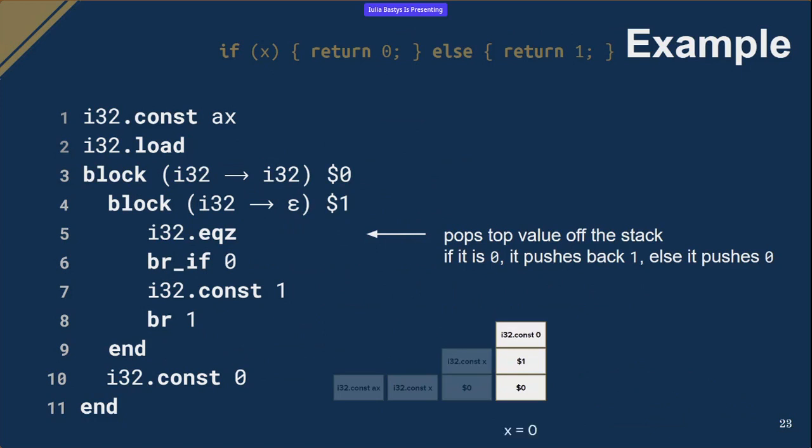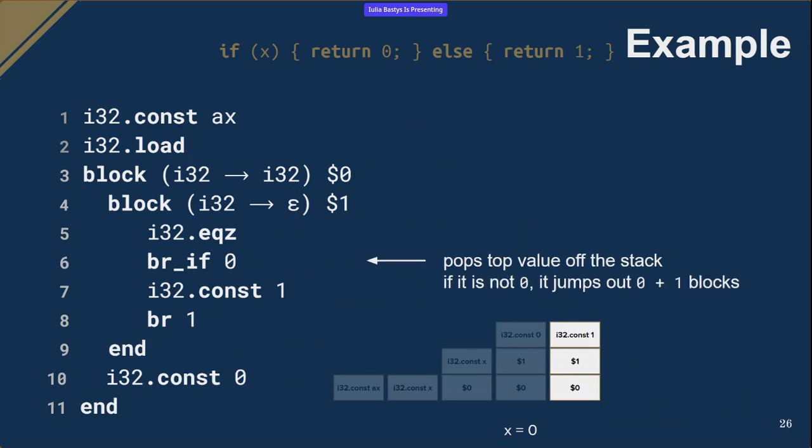And now let's assume that x was 0. In this case, we are going to pop this value and push back 1 on the stack. We continue with the next instruction, where we have a conditional branch.